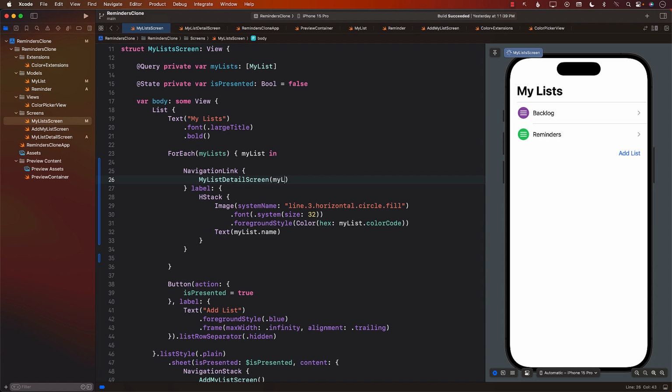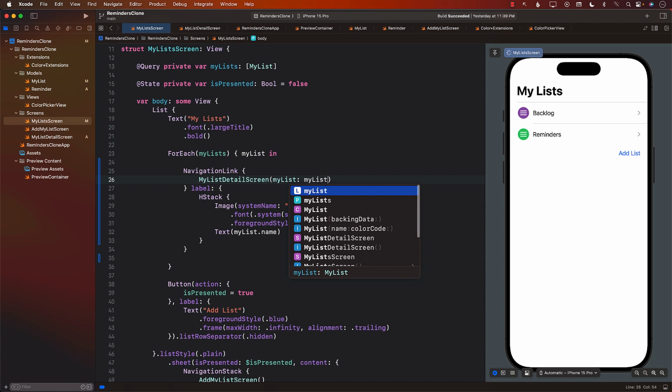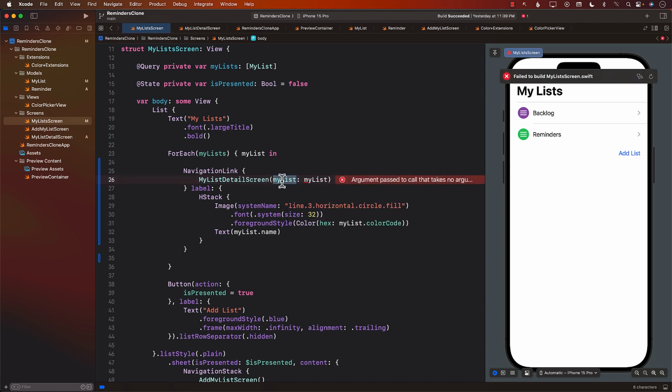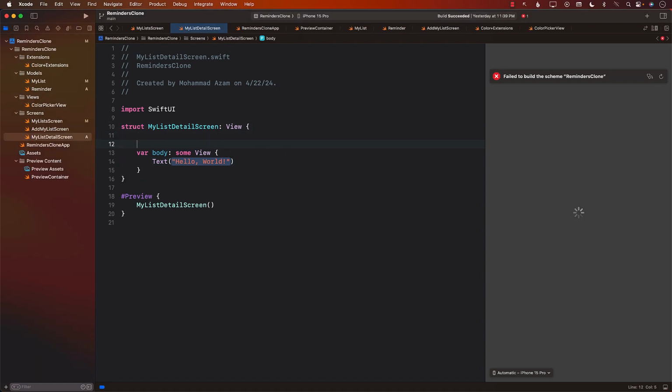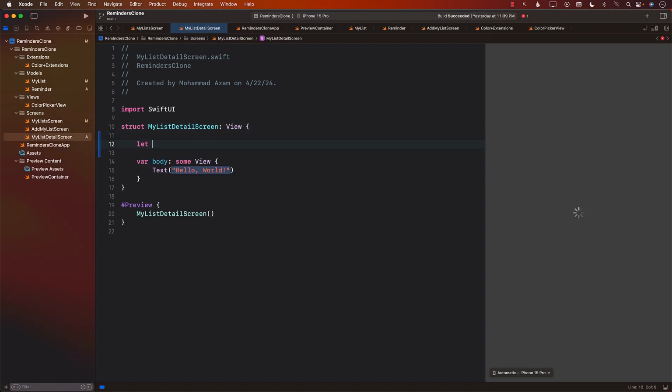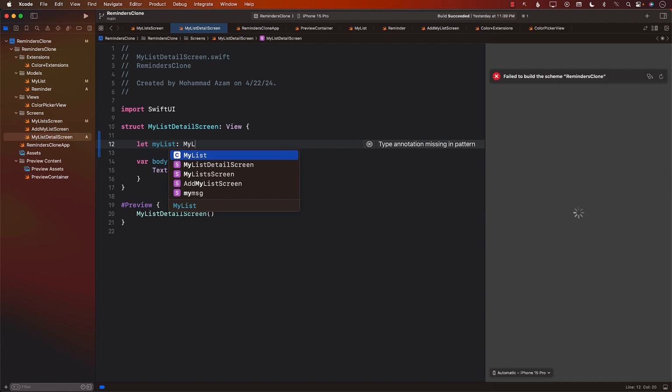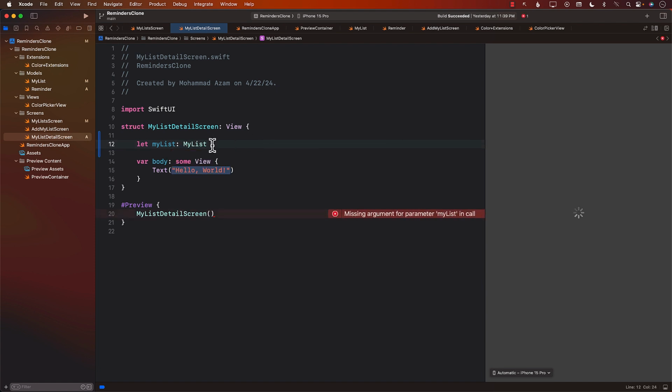So let's say myList, which is just a placeholder, just the name of the argument, and we're going to be passing in the myList. So let's go back to the My List Details screen, and we will make sure that we are able to pass in the list. So I'll say let myList: MyList. Now, as soon as I do that, the My List Details screen preview starts complaining. It's like, hey, you've got to pass in myList.